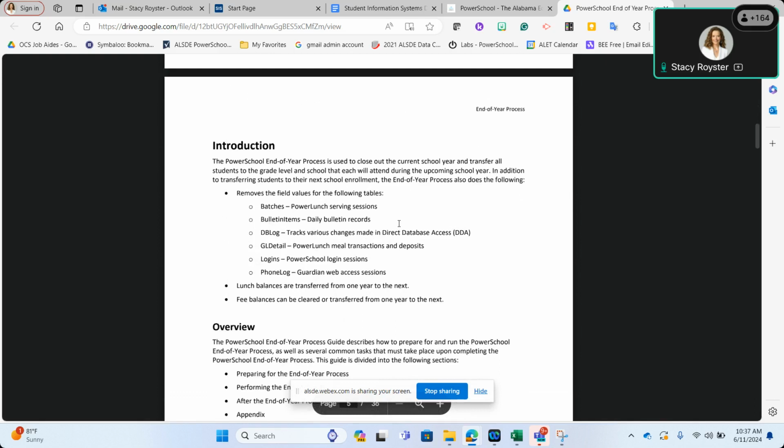So going through here, it tells you, hey, there are going to be some things that are removed. So certain reports you will want to run. There are certain tables that are cleared out. There are certain tables that don't clear out, but yet you can't run the report on them for current year or past year like you're used to.